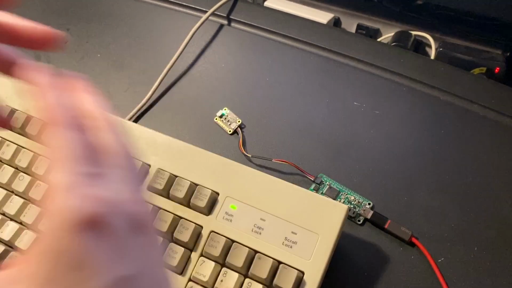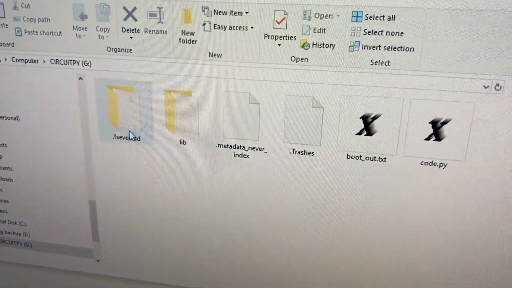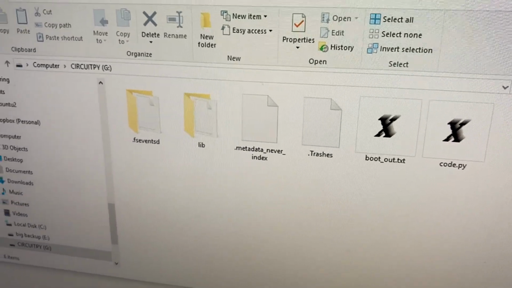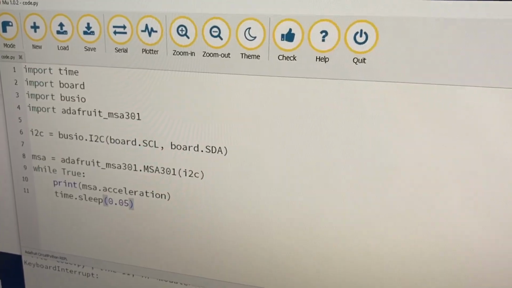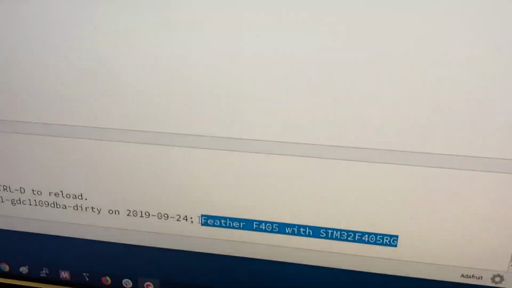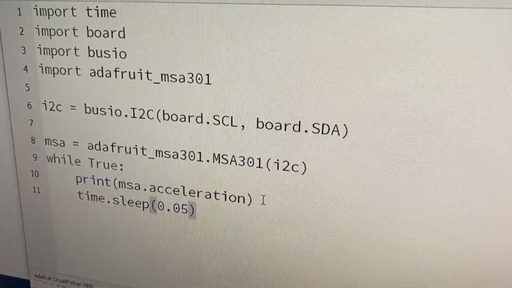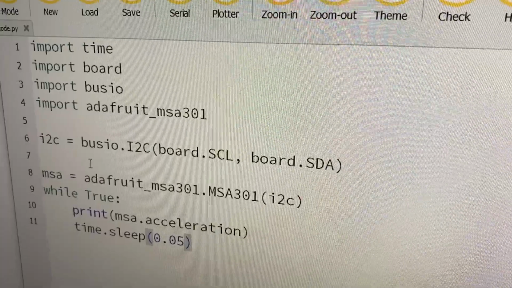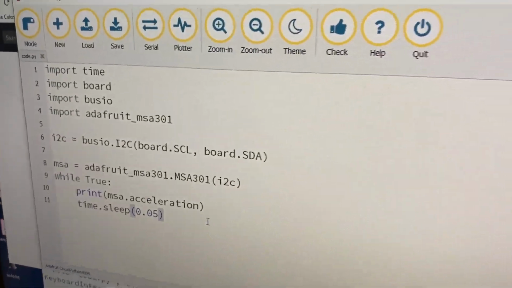So what's neat is we were building CircuitPython for it. So you can see it shows up as a disk drive and the files appear here. And then I've got it open in Mu, which is their CircuitPython editor of choice. And you can see down here, Feather F405. And I've got the CircuitPython code for reading acceleration data and printing it from the MSA301. You can see it's like super short code. It could even be shorter if I wanted to, but I like to make sure everything's clear.